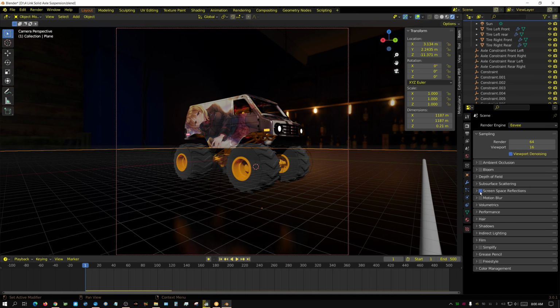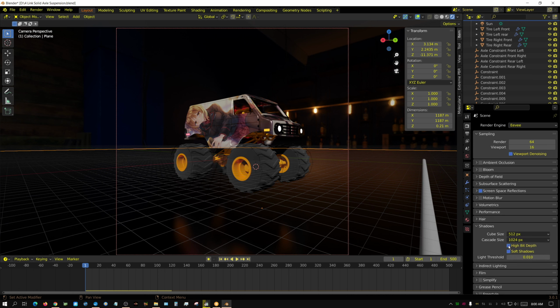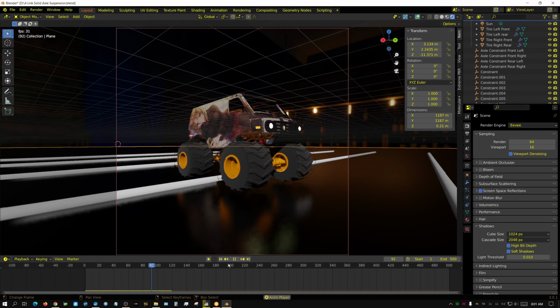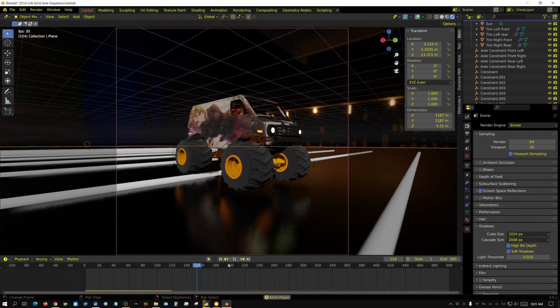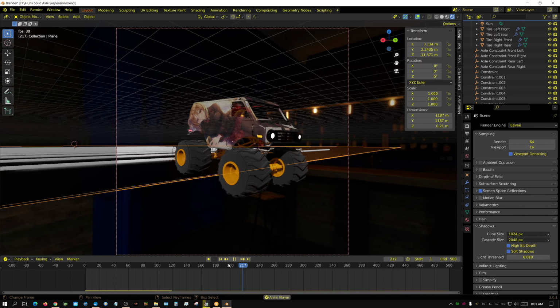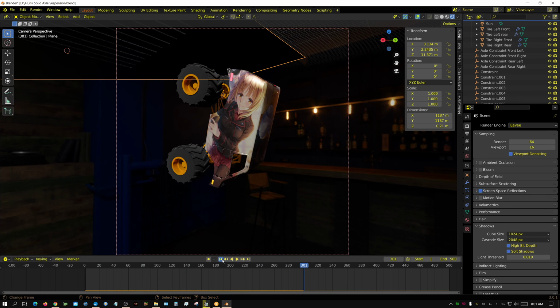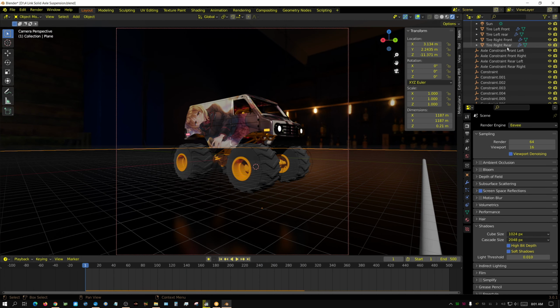I'm not real good at Eevee. Essentially, that's not that bad for real time rendering. And let me, where's my camera at?